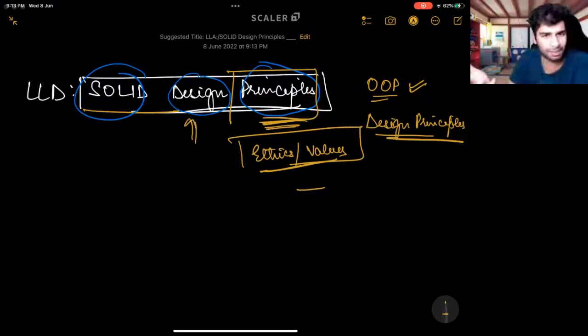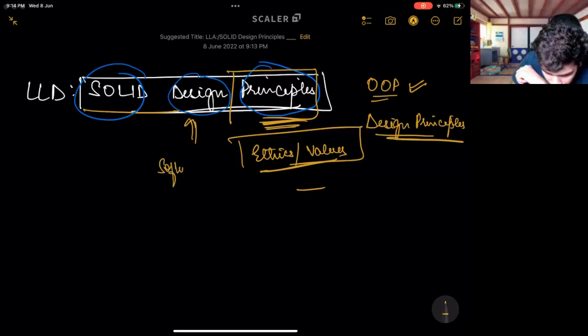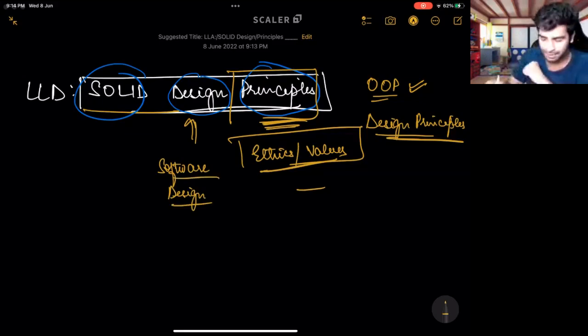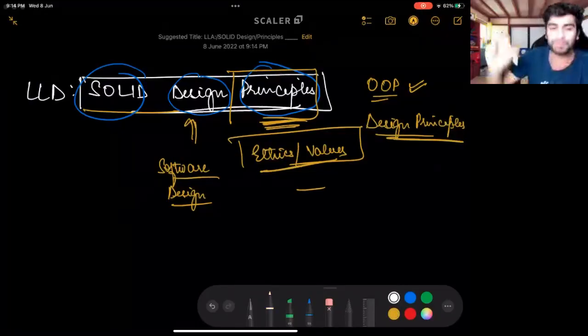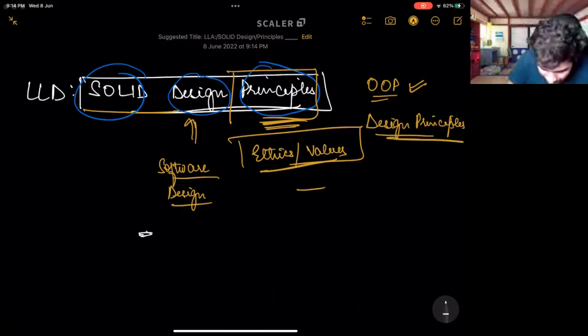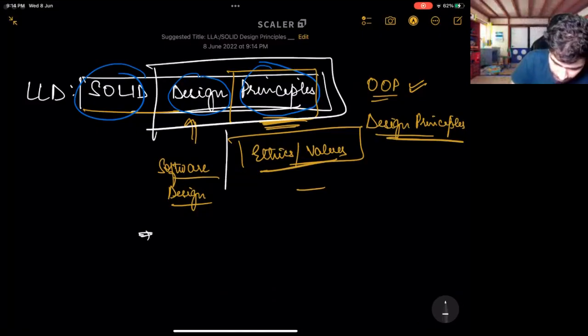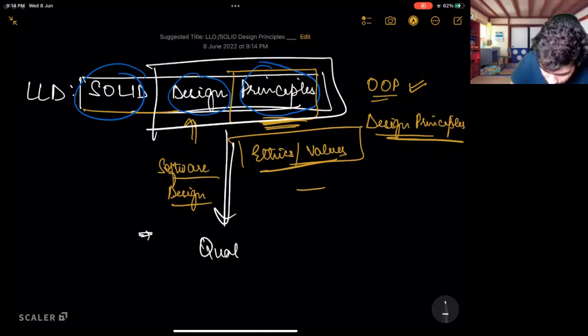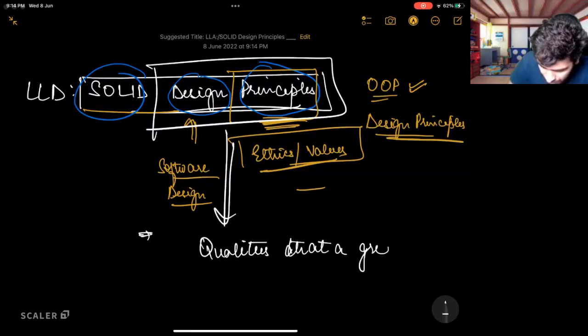And what are we designing? We are software engineers, so we are designing software. So here we are talking about software design principles. So I can basically ask what are the good principles or good values of a great software. What properties, values, or qualities should a great software have? So I can say design principles are nothing but qualities that a great software design should have.